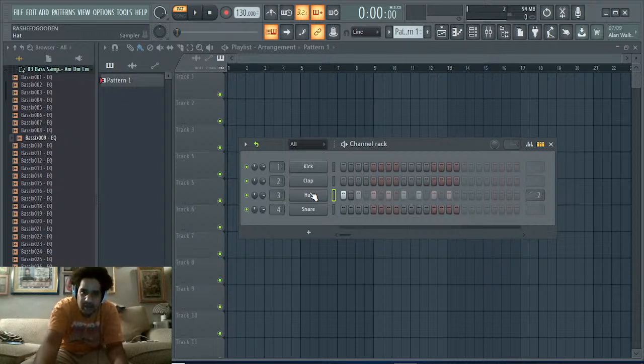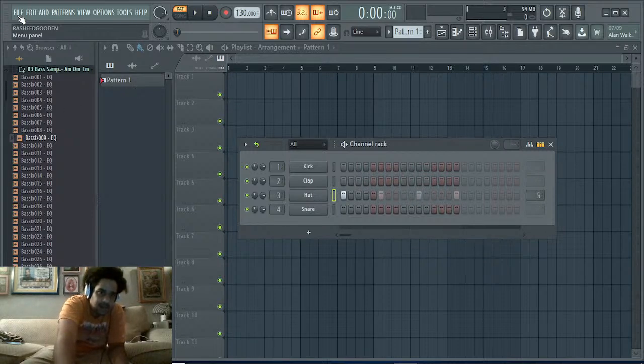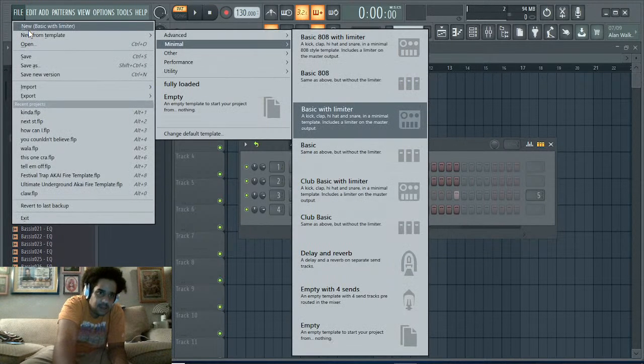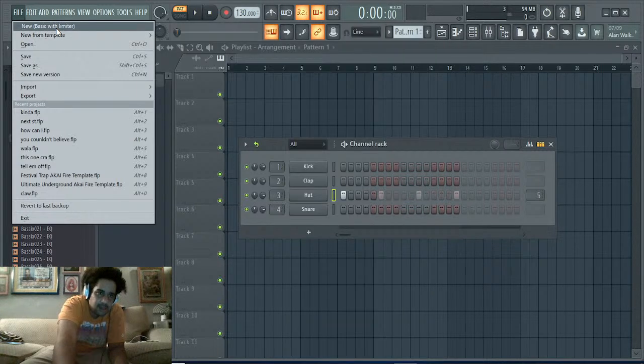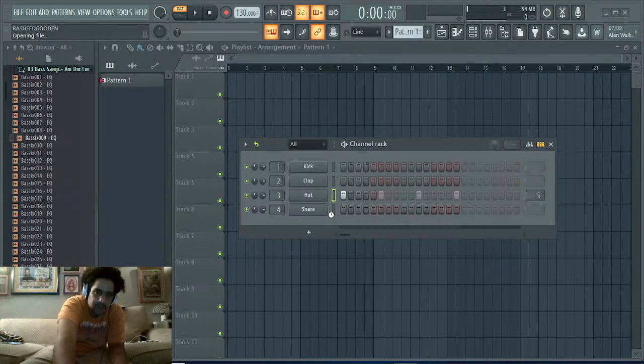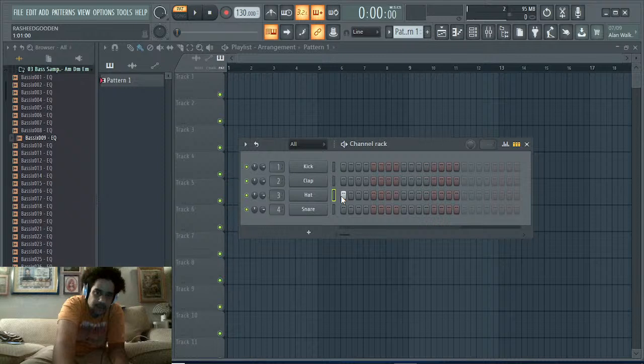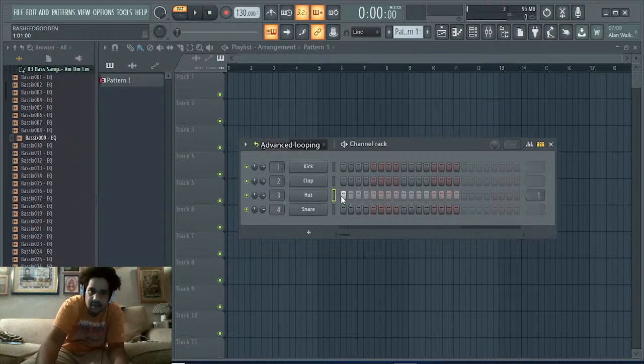I don't know what it said earlier. It said something when we did it. Hold on, let's see if we can get it to say it again. Basic with limiter. Okay. Advanced looping. Okay. So I don't know what that is. That must be some kind of feature in FL Studio. I don't know, but you know what I'm saying?